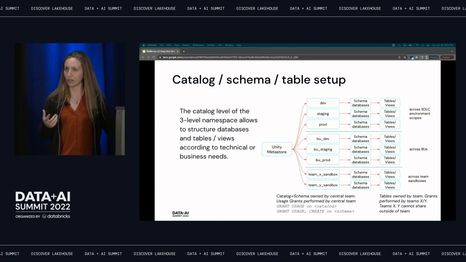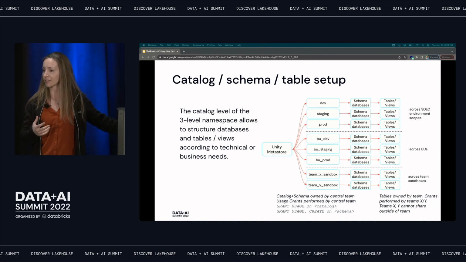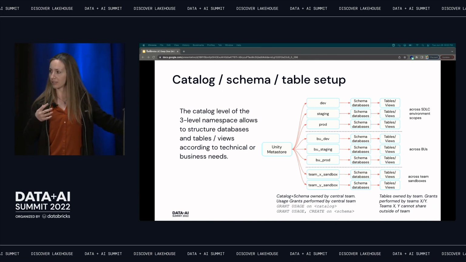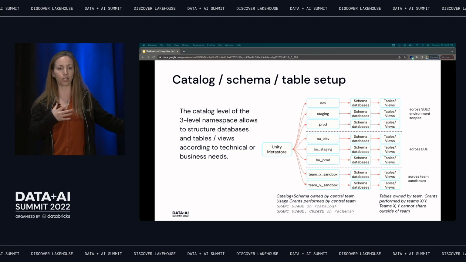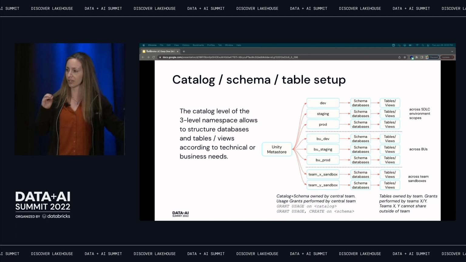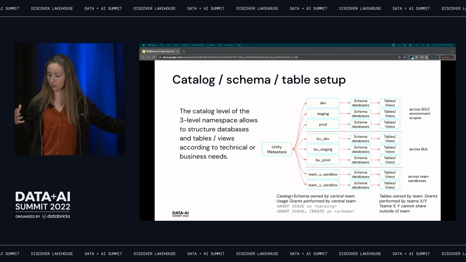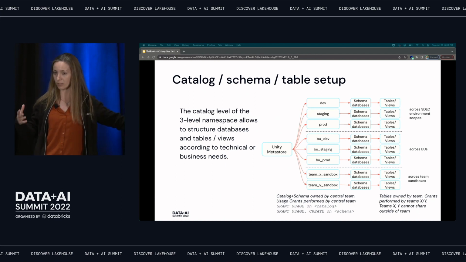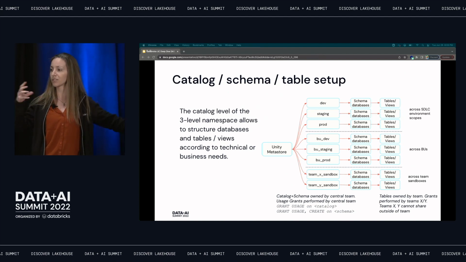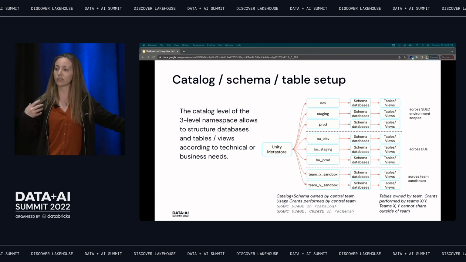Why did we introduce the catalog and that third level to our namespace? We did because it unlocks a lot of possibilities on how we structure our data. So think of using the catalog for different business and functional needs. For example, you can have different catalogs for your different SDLC environment scopes, like dev or staging or prod. You can have different catalogs for different business units, or you can use catalogs for team sandboxes. Right, so that last example, you can see at the bottom, we can grant usage on a catalog. Right, so the teams don't own the catalog, but they can use it.